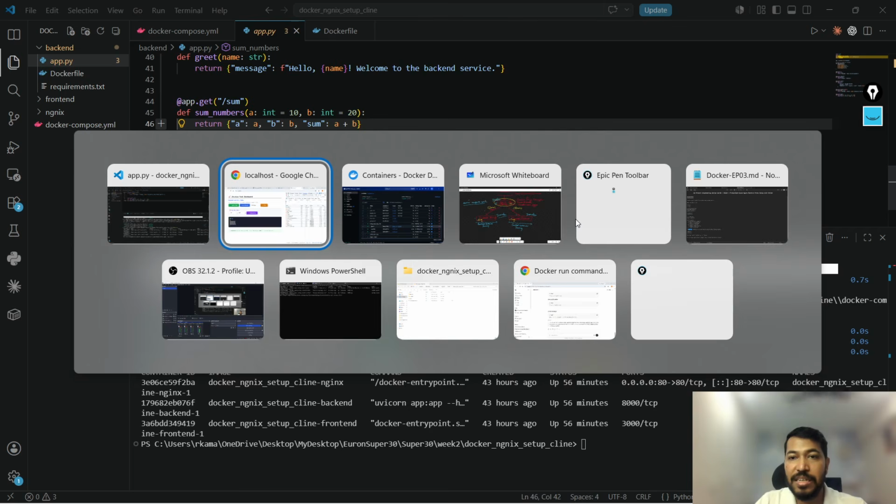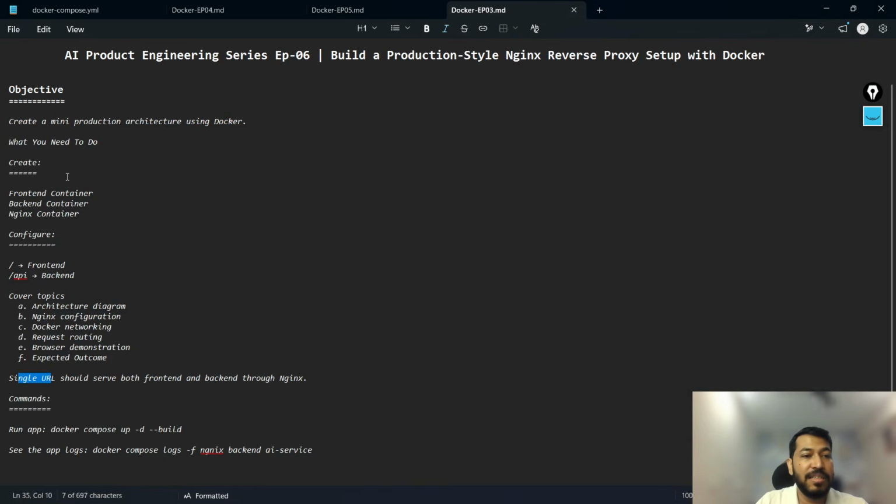So, guys, let me come to the agenda. This is the agenda. I have covered each and everything. I created the mini production architecture using Docker as a part of today's session. Frontend container, backend, nginx, then API routing. I explained the architecture, the nginx configuration file default.conf, and Docker networking. I explained request routing, how the communication is happening from nginx to backend and front end. Those routings I have explained.